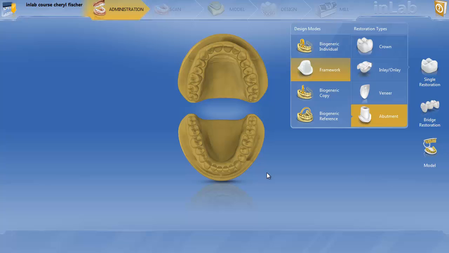In this video I'm going to show you how to parallel two abutments. Some of the instances you might want to parallel two abutments would be splinted implant restorations or possibly a bridge over two implant custom abutments.